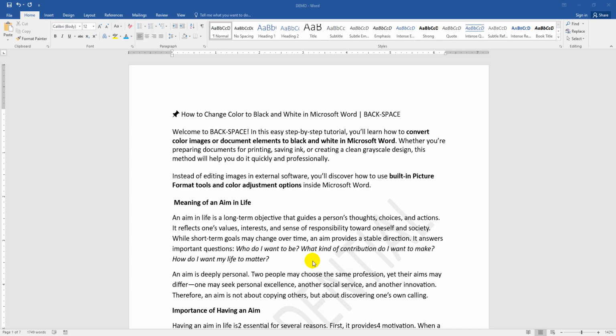In this easy step-by-step tutorial, we will learn how to convert color images or document elements to black and white in Microsoft Word. Whether you are preparing a document for printing, saving ink, or creating a clean grayscale design, this method will help you do it quickly and professionally.